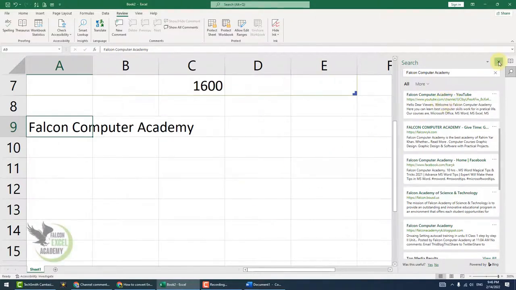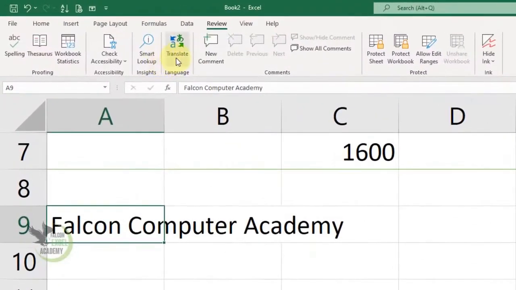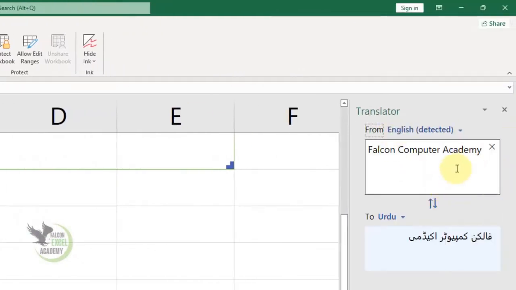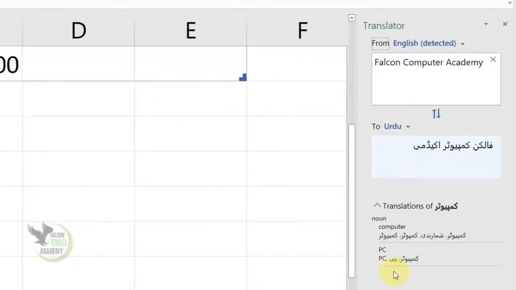Next, we are going to study about translate. If you want to translate any word, you can use this feature in any language. For example, I wrote Falcon Computer Academy. If I want to write this word in Hindi or in Urdu, I can do that. Or if I want to translate it into any other language, I just have to click on translate here. As soon as I click on translate, this translation box will open in front of you. So as you can see here, Falcon Computer Academy is written here.